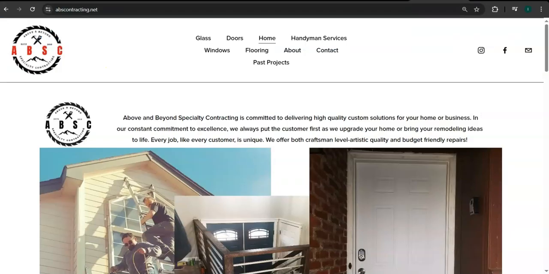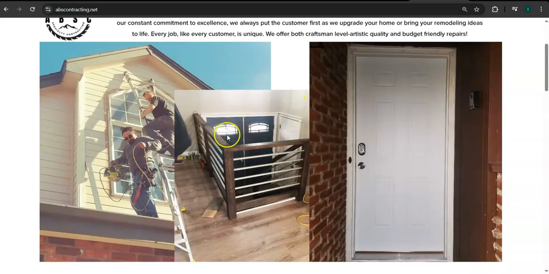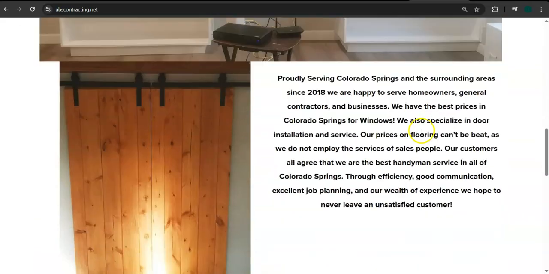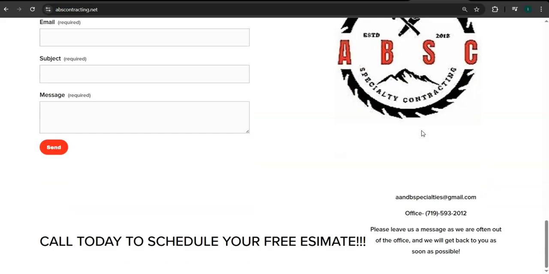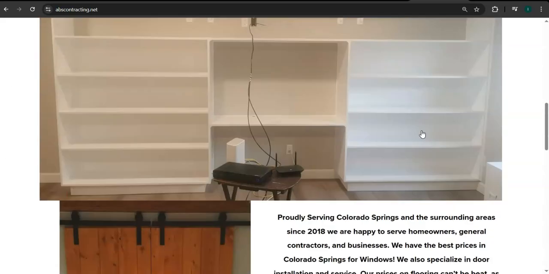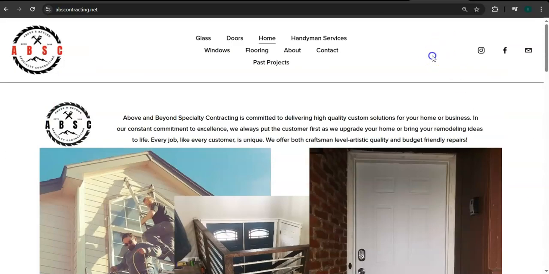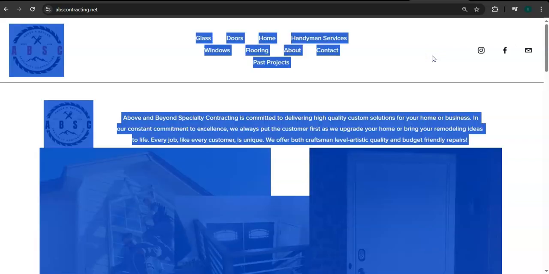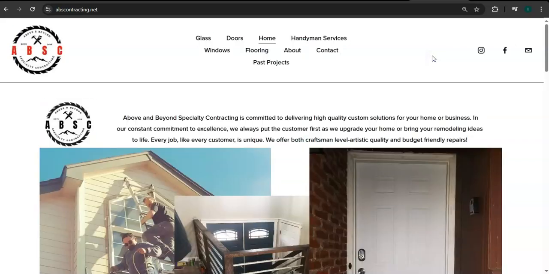So the very first thing that I want to go over is your website right here. Okay, so you've got great photos here for your projects. Clean layout, but not enough content. And when I say content, these are words in your website or on your homepage. And there's still a lot more that you can do to rank higher in Google.